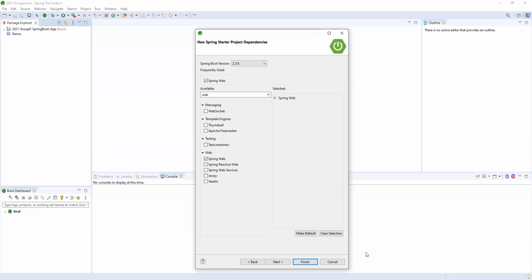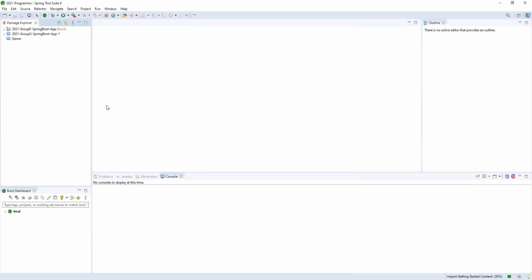Now I'm finishing. Whenever I finish, it will automatically load that project with the default folder structure. Here you can see Spring 2021 Group G Spring Boot App 1, application 1. If you see here, it is loading. Once it is loaded, I will create the folder structures, and we will see 2 APIs today.